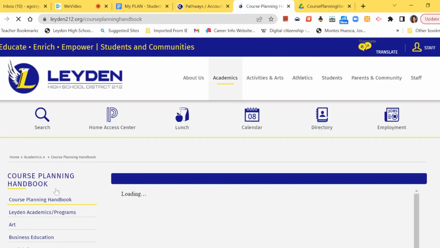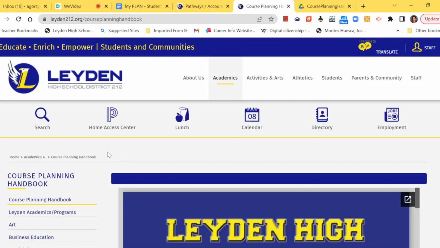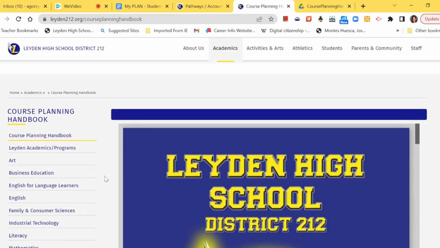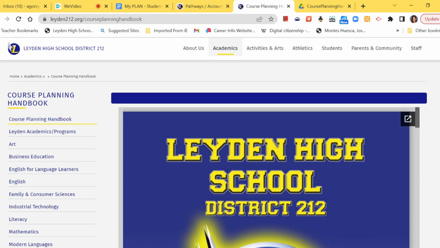So I'm going to use the course planning handbook to see what kinds of courses. Well, I know based on that last tool that there are a couple of accounting courses. So I've got some options here. Once I go to the course planning handbook page, I see the handbook over here on the right-hand side. I would suggest clicking on the square with the arrow pointing up and to the right to open up the handbook in its own tab.